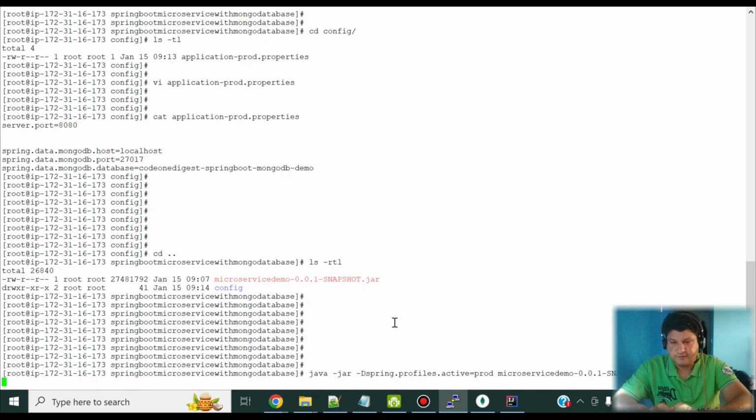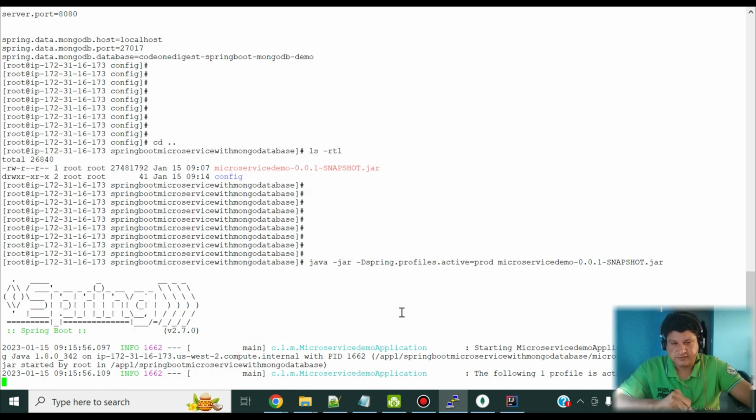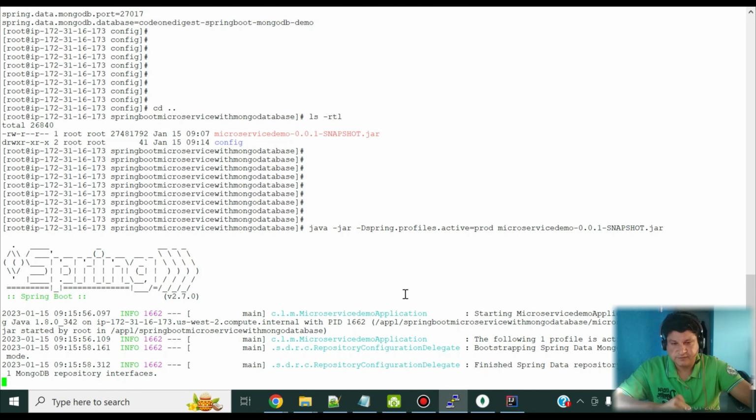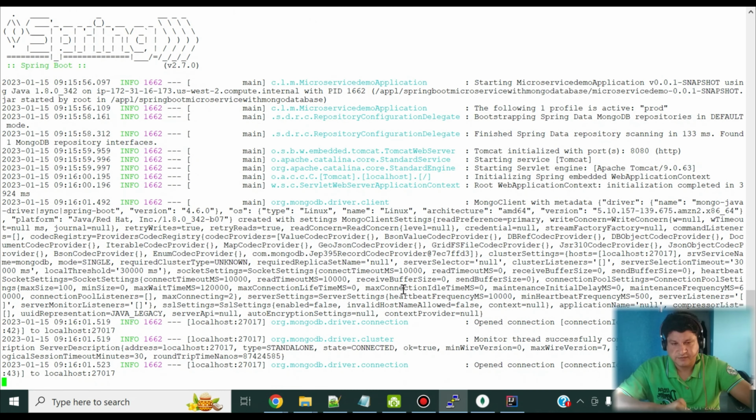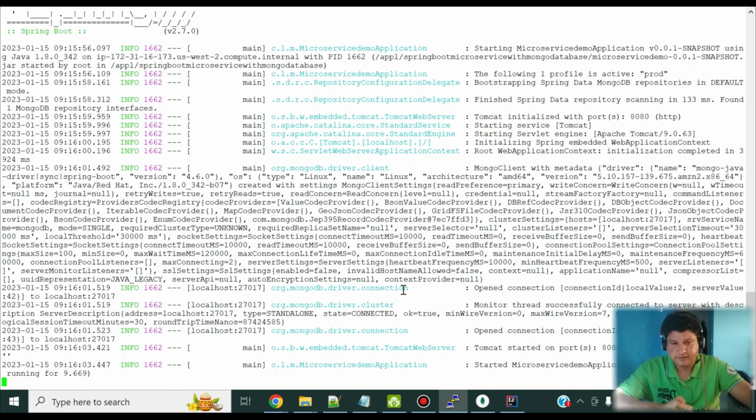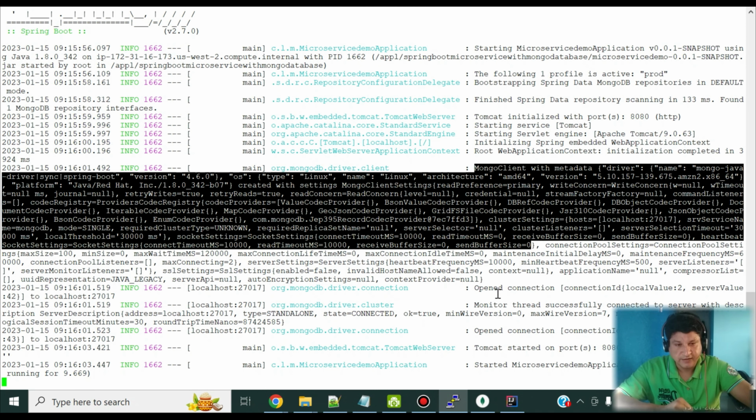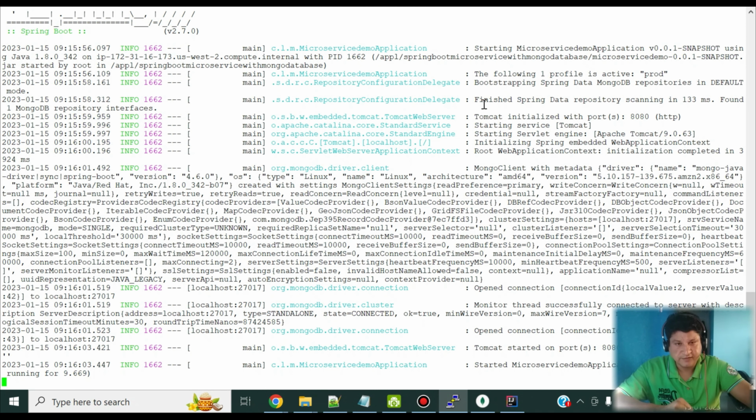We are able to start. Yeah, so the application is starting up. Yes, so it is opening a connection. It says Mongo client, it is able to connect. Yes, friends, so the application is started successfully on port 8080. Now what we'll do is we will hit the get and post contract and see if that works fine.